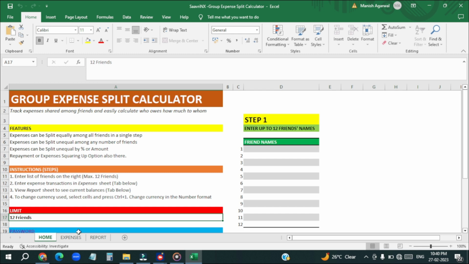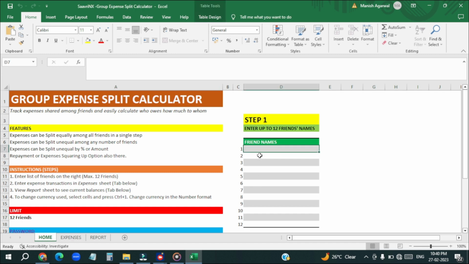Now the first step is to enter the names of the friends in your group with whom you want to split the expenses in this D column of the Home tab. For the sake of this example, I am writing 5 friends or colleagues' names like Anil, Sunil, Deepak, Manish and Menka.